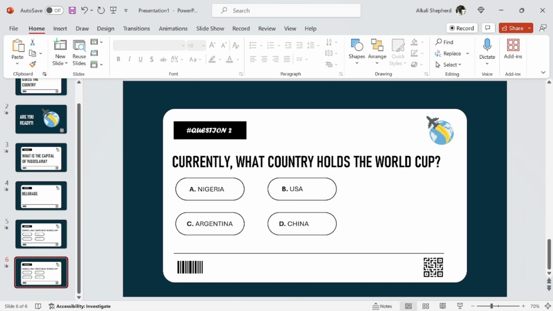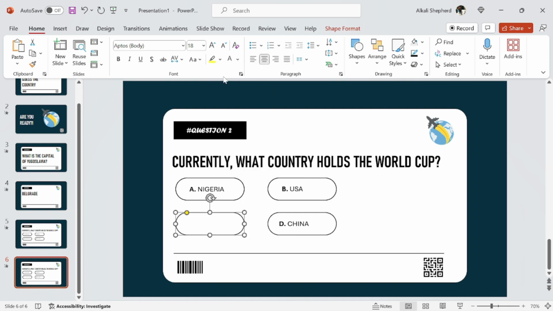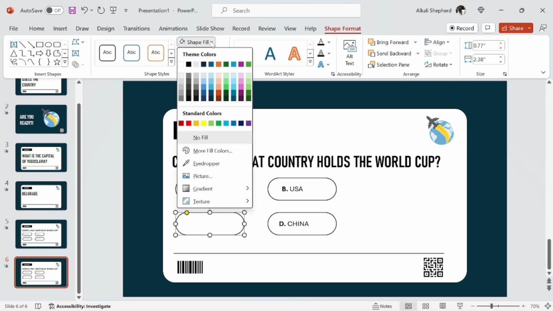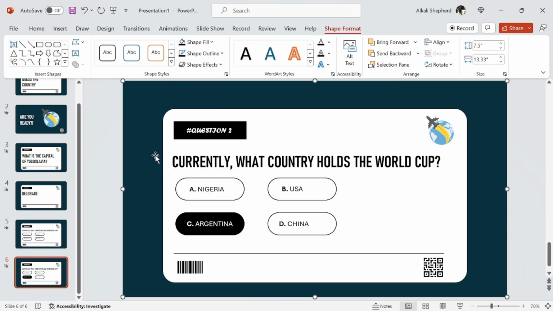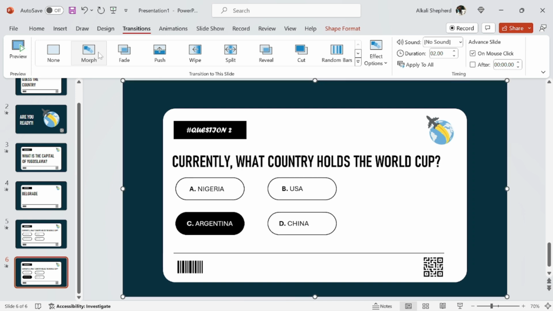You can duplicate the fifth slide, then change the font of the text box, then also add a fill to this shape. Then you can add the morph transition. Now observe, good. This is what I sought to achieve. You can use whatever color that you feel comfortable with.